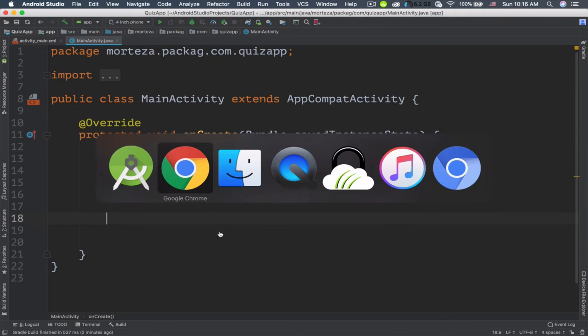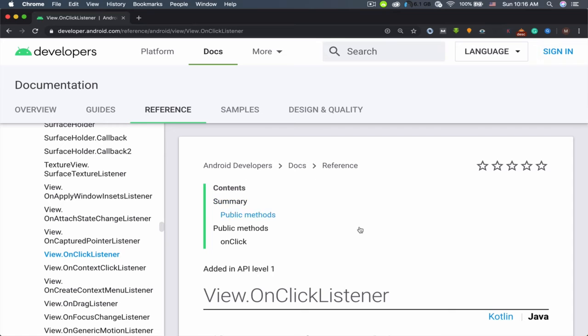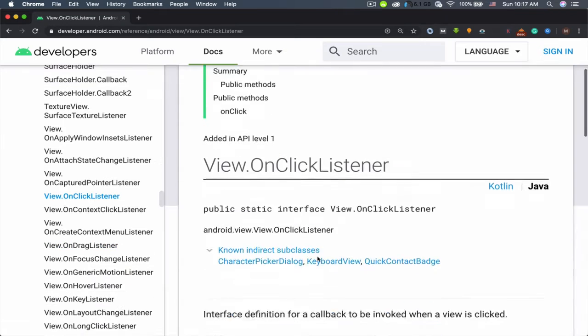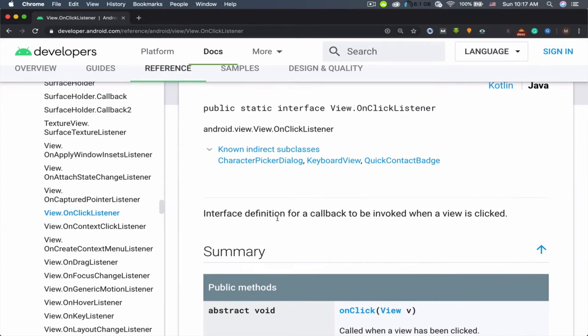But first, let me show you the documentation. Here it is, the documentation of the View.OnClickListener. If you look at the description, it says: interface definition for a callback to be invoked when a view is clicked. So the callback is important here. This means that when the button is tapped, if the button has an on-click listener, it's gonna report back and execute the onClick method.